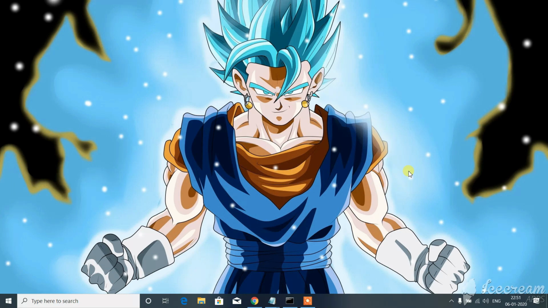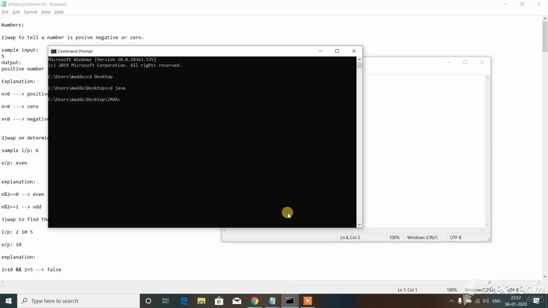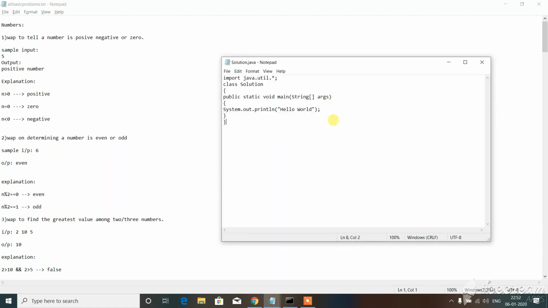Without any delay, let's get started. Before starting the first problem, I want to tell you something. System.out.println is a statement which is used to print text. If we run this file, we will get hello world as the output. Now we will check once. Now let's move on to the next problem.